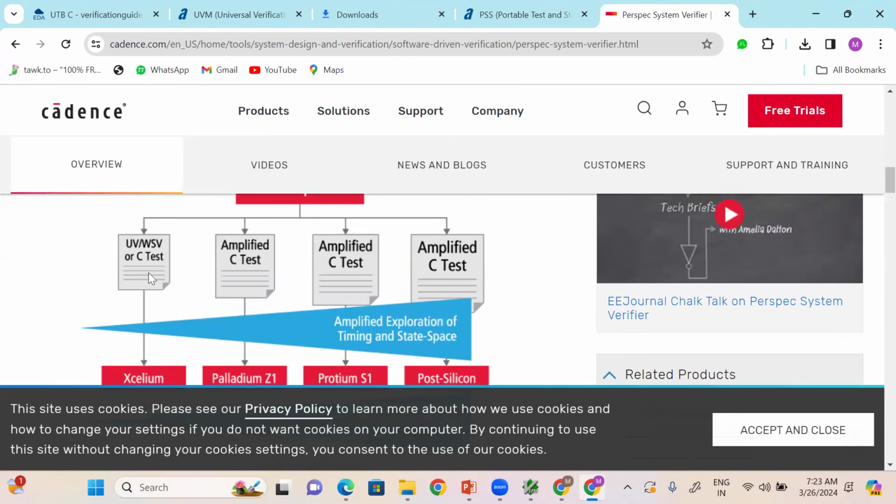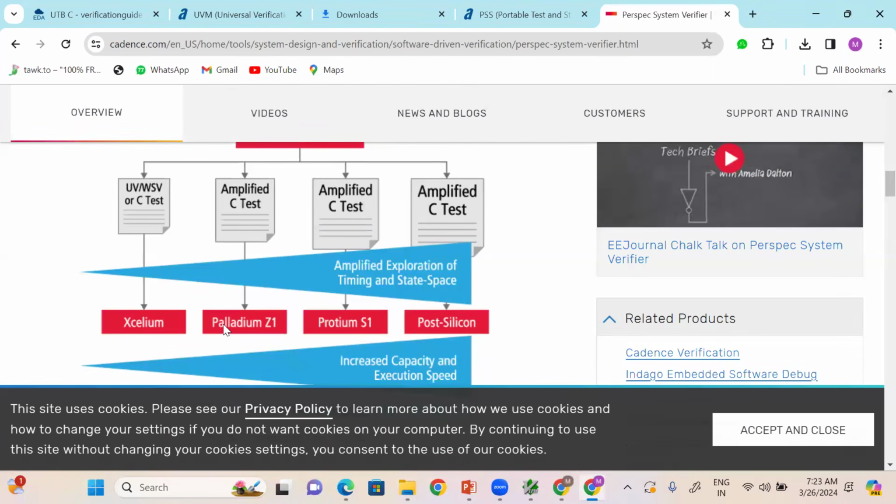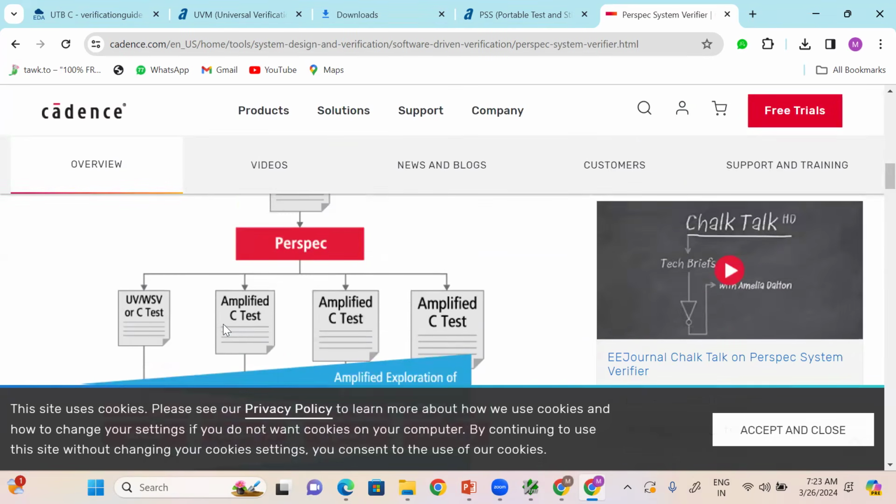Can you see here? Here what happened? UVM or C. Here, C. Who will generate? Perspec will do that. Perspec is a tool which will generate your UVM or C language for other teams. Example, Palladium. Who uses Palladium? The emulation team. Emulation is what? Palladium or Zebu. You heard Zebu or Palladium? They use these tools. So with the help of Perspec, it will automatically generate and give it for every team.